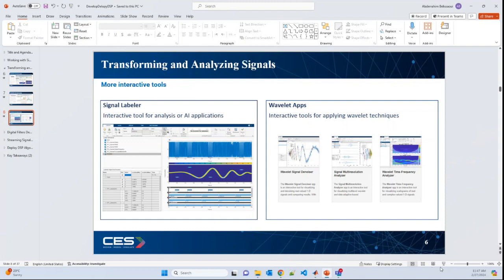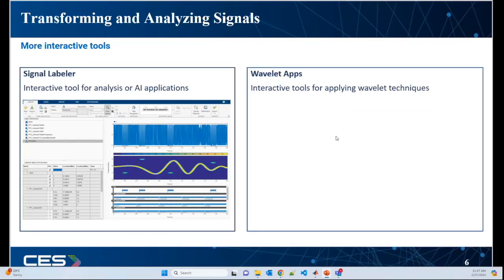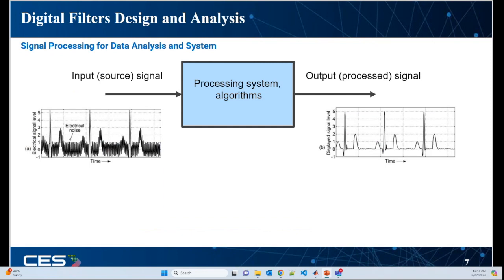Now we want to move forward with filtering. So we want to talk about filtering. In signal processing for data analysis and systems, we usually have an input signal, and we want to process it using some algorithms, then an output, which is going to be a signal. What you see here, an ECG signal, is a noisy one, and at the output we have the denoised one, or a clean signal. And eventually you want to deploy these algorithms, not the output or the input. You want to deploy these algorithms to target hardware that can be a microcontroller, a DSP, or any other hardware.